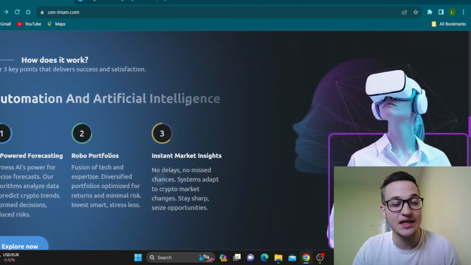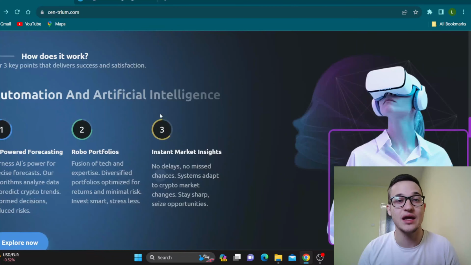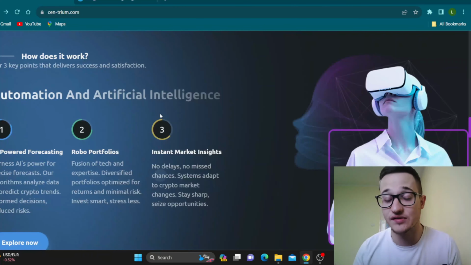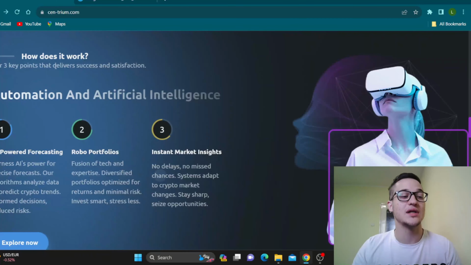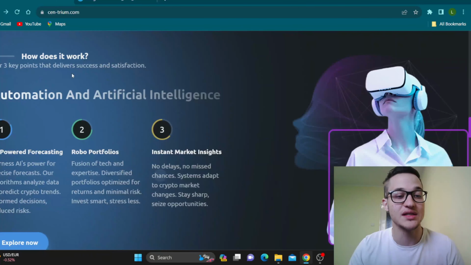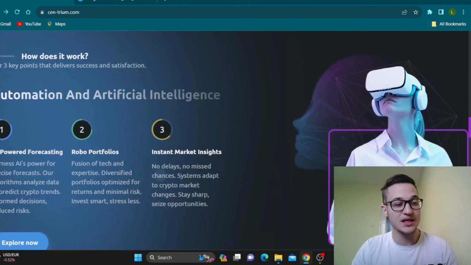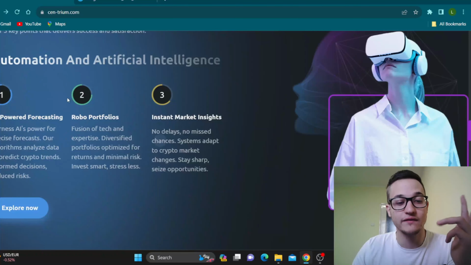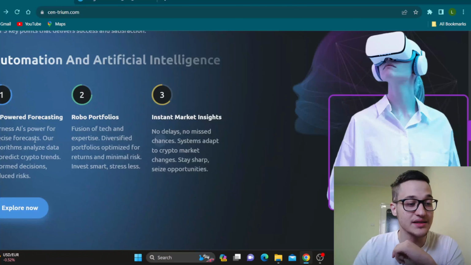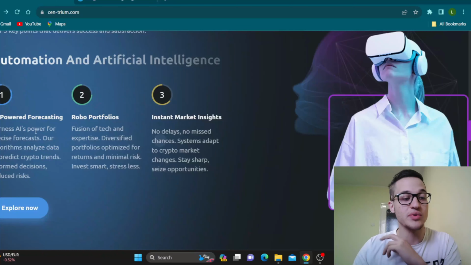So definitely very amazing stuff from this project, guys. Not something you see every day in the crypto community, something that was very needed and is very well appreciated in the community. So how does it work, guys? The three key points that deliver success and satisfaction. You can see, guys, AI powered forecasting is the first step, robo portfolio second, and third is instant market insights. As you can see, harness AI power for precise forecasts.